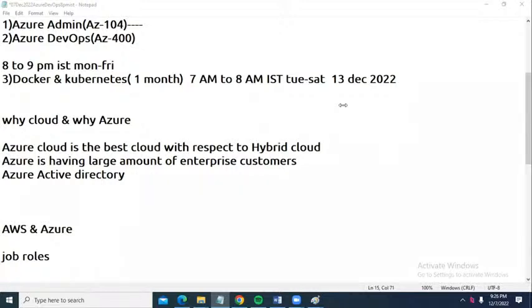ARM templates and Terraform are almost the same, right? Yes. But ARM is specific to the Azure platform. Terraform is a generic tool. It can create infrastructure in any cloud, AWS or Azure. You cannot use ARM templates outside of Azure. It is completely specific to Azure.